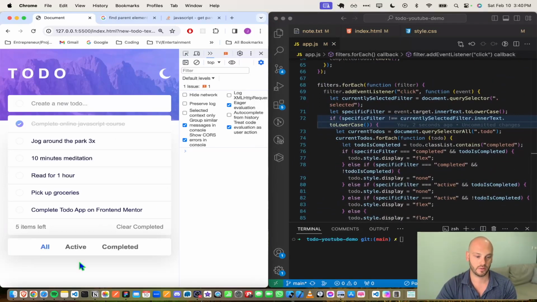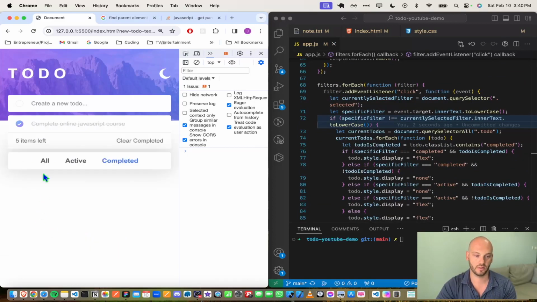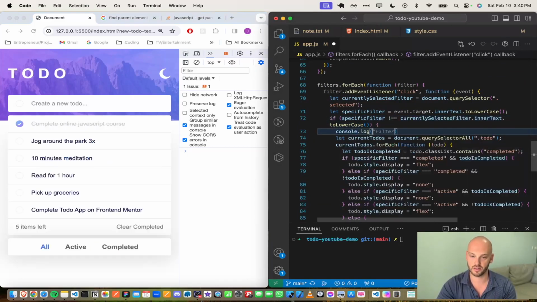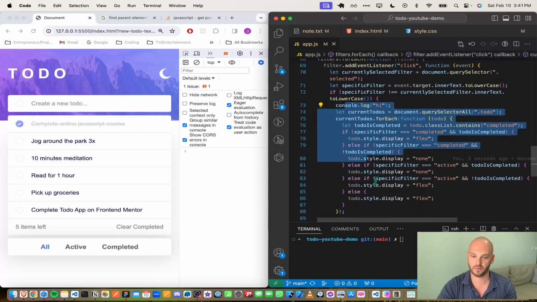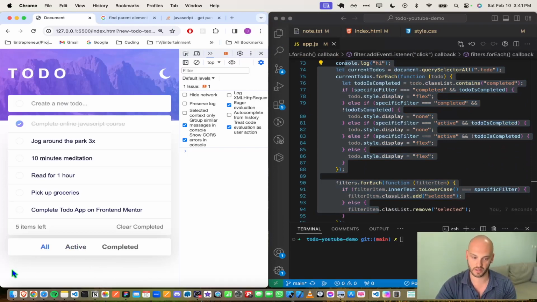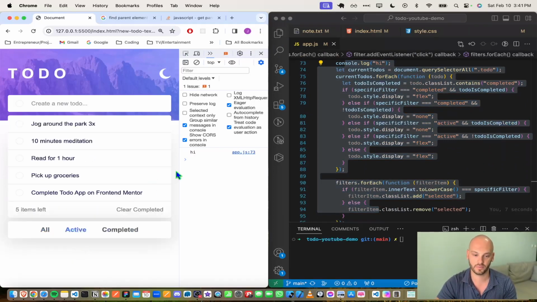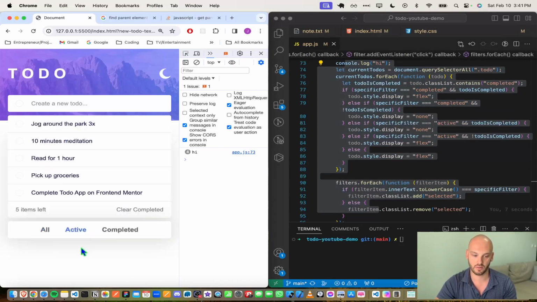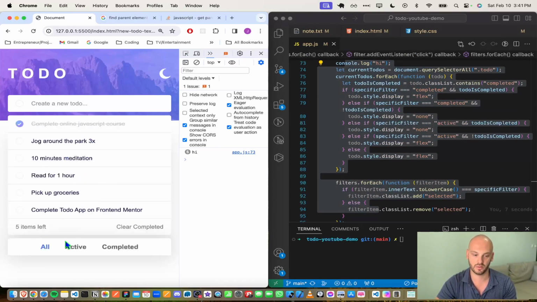Okay, so now let's see if we're still working here. And also let's put a console log inside this if statement. So we're going to check when all the logic for filtering everything runs. Obviously it will run if I click active because we're currently on all. Or it's going to run completed. It's going to run all. It's going to run active, completed, all, completed, all, active.